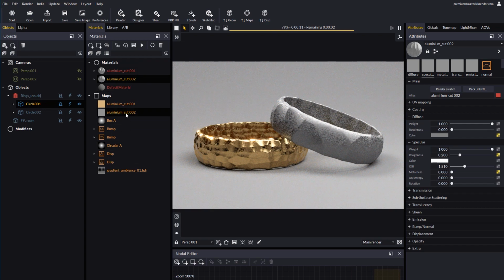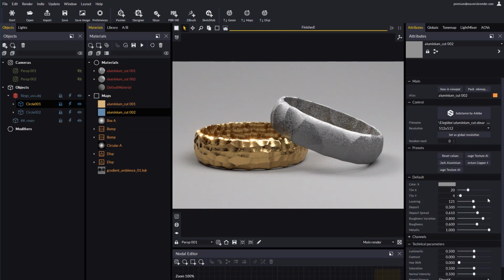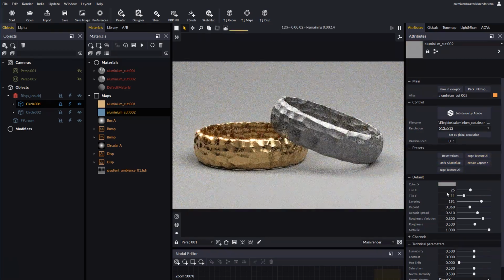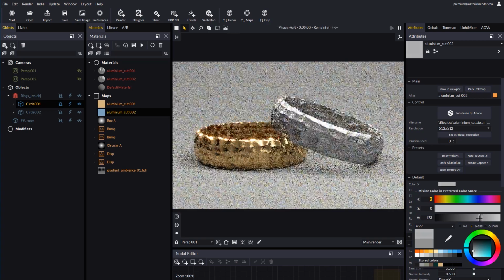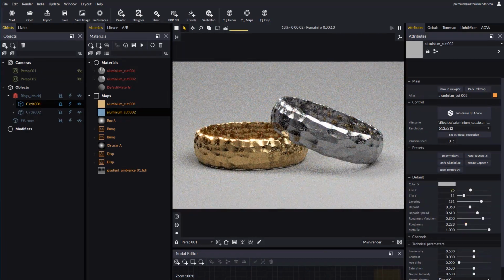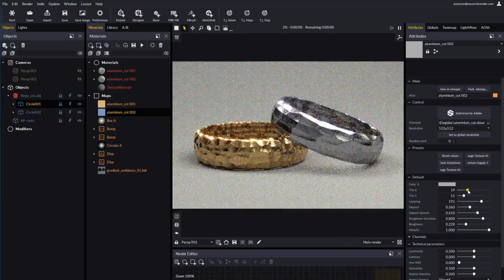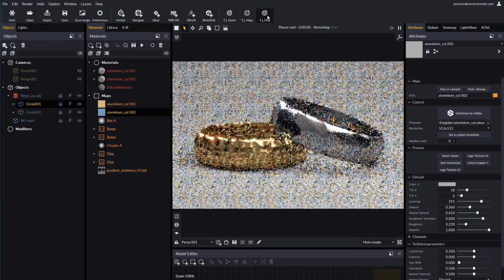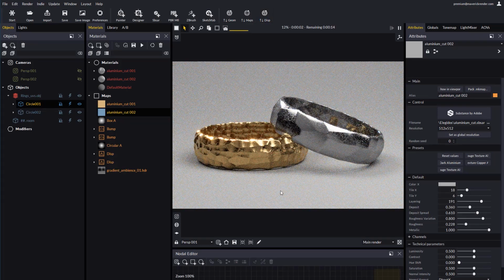Let's play with the SBSAR attributes. For this ring we want a silvery look. Let's play around with the attributes to our liking. And here we have our two rings, very easily set up.